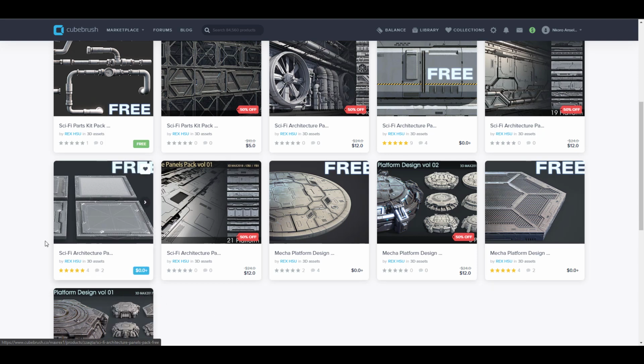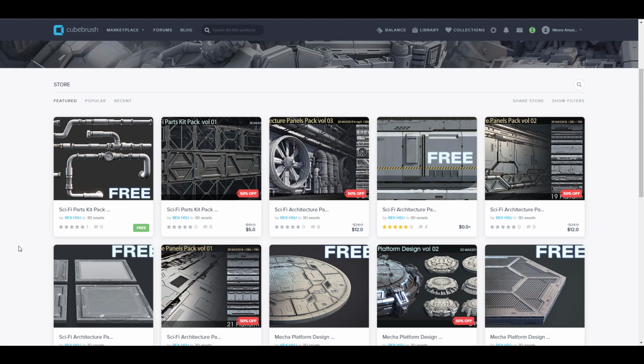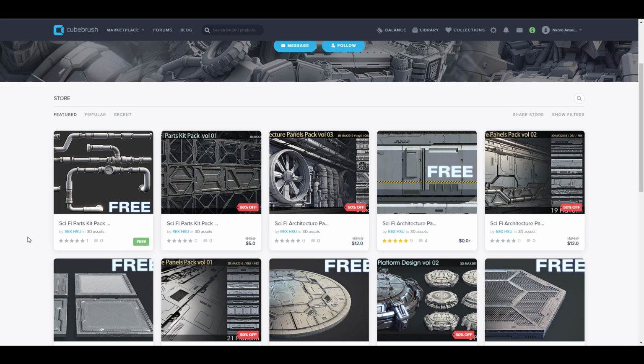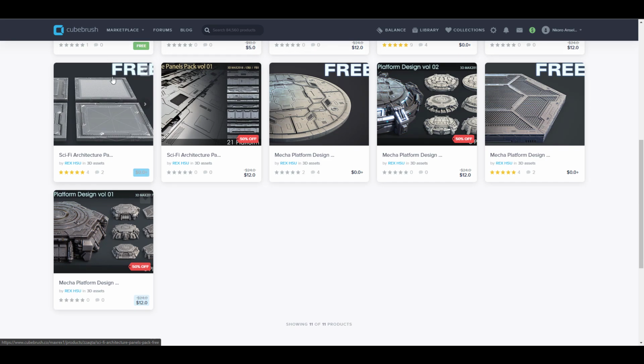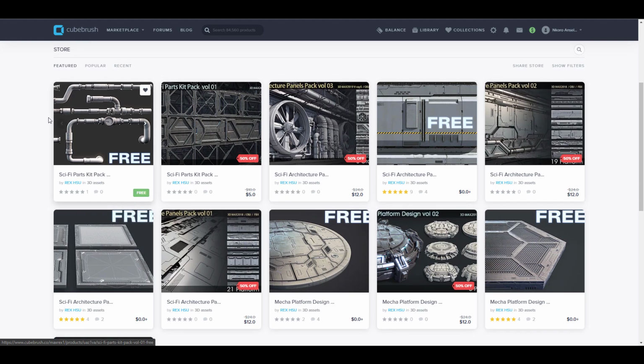If you're looking for a sci-fi architecture panel, you can get that there. There's also another free one. You can also see some sci-fi part kit pack. So this is also a very good one. And for those who are thinking about getting some sci-fi stuff, maybe you want to throw that into your asset browser or into your asset manager or your asset library, you can grab this and start working with them.